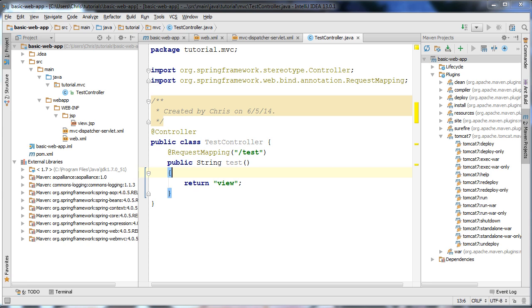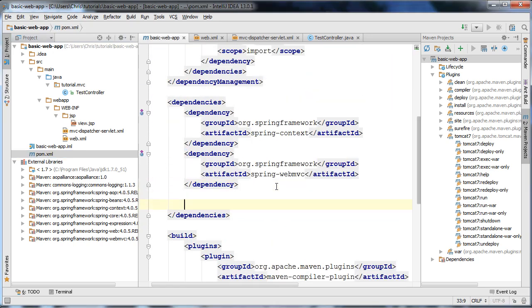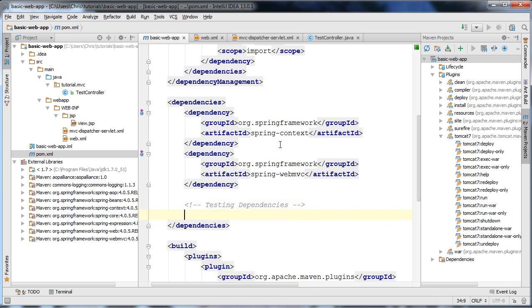So basically, the first thing we're going to do is open up the project we were working on last, and we're going to go to our POM and navigate to the dependency section, and I'm just going to create a new section here called testing dependencies, and I'm going to put JUnit on our dependencies list here.